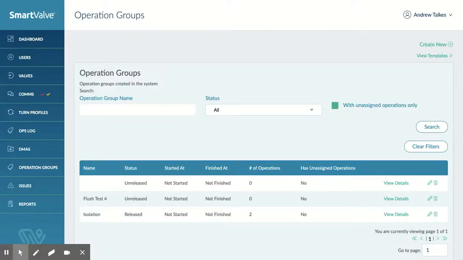So now I'm just going to show some of the new features that we've put into the SmartValve web application. So the first one is operational groups. That's always been here, but we've changed this slightly in terms of the way that you'll set this up. So I'm just going to go in and create a new template.